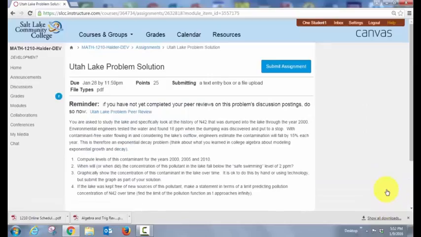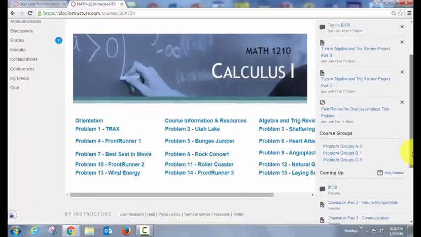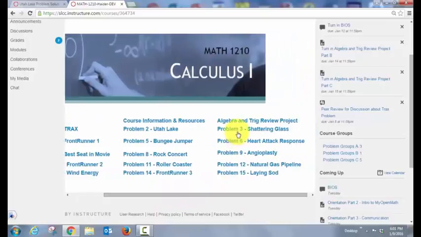Step 10 is we're ready now to solve the Utah Lake problem. After you've completed those 10 problem steps, then you're ready to start on the next problem scenario and repeat those steps.